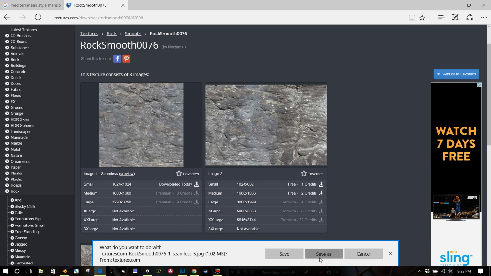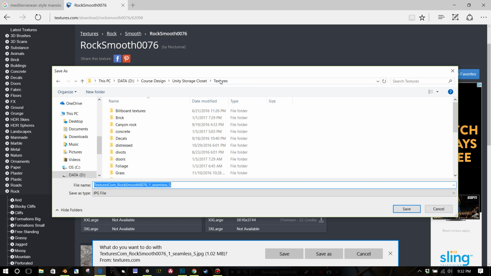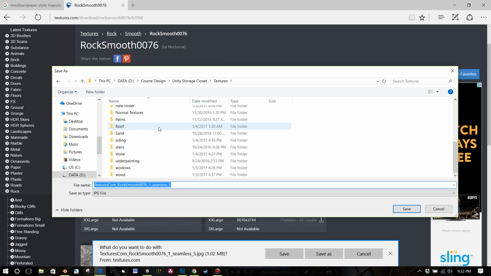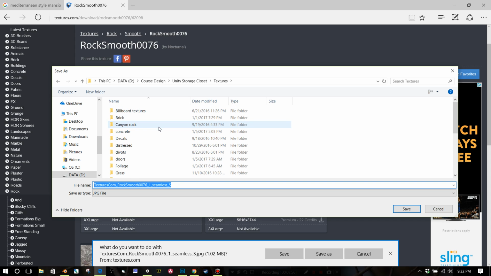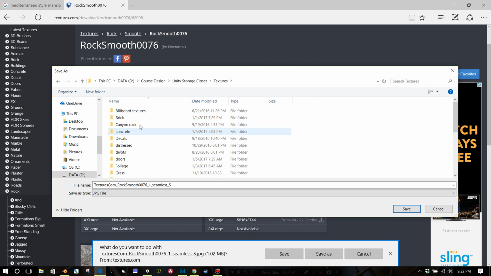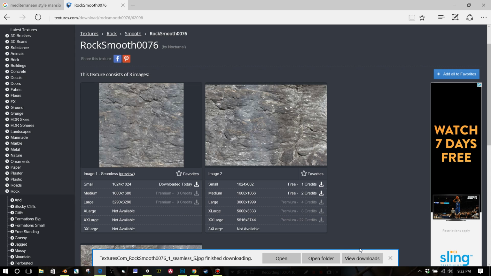And so then you're going to save it. And I have a big textures folder where I'm just compiling mass amounts of different things. For whatever reason, it looks like I don't have rock, but I'll put it in my Canyon rock folder. That was for my Terra Firma. So let's just, I'm going to get lost in there. Let's just make a new folder and call it rock. And let's just put it in there for now.